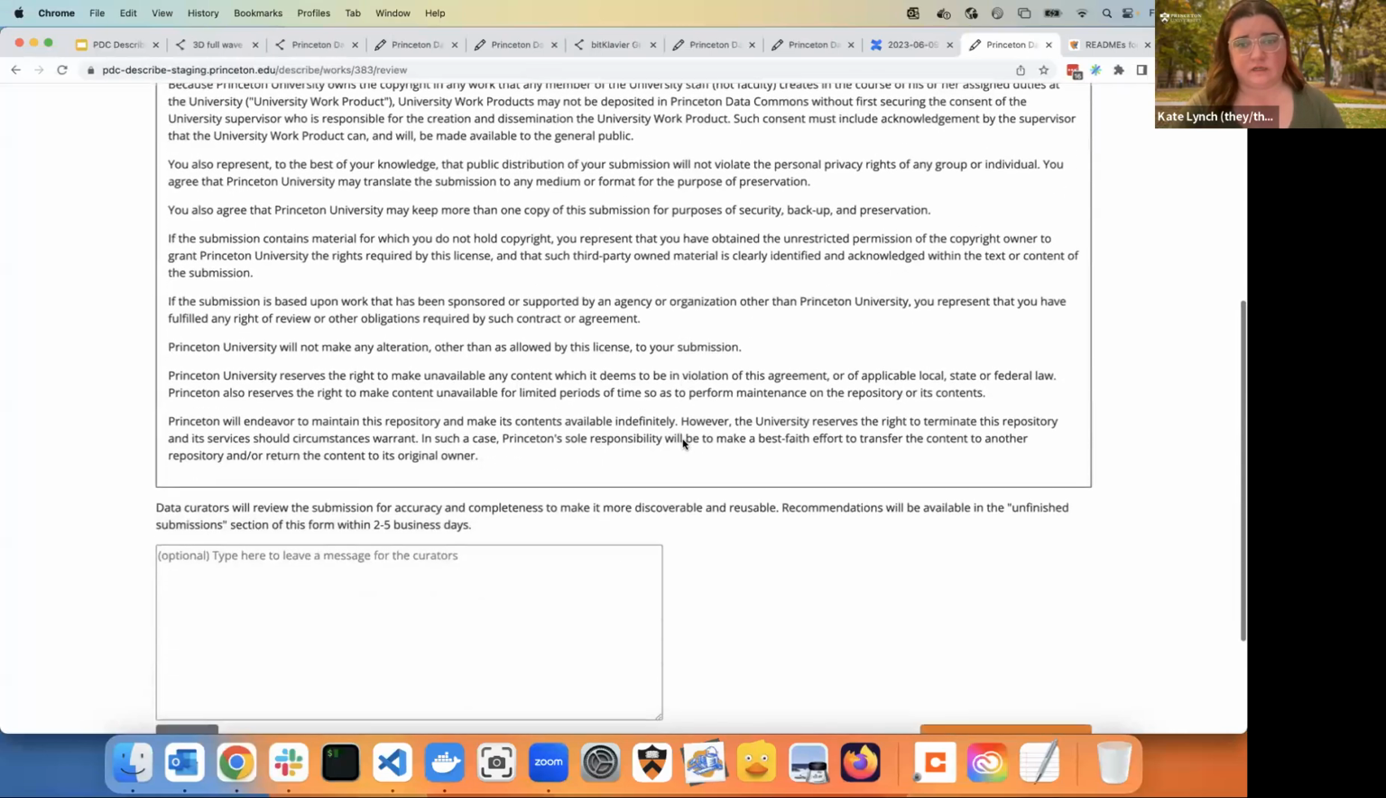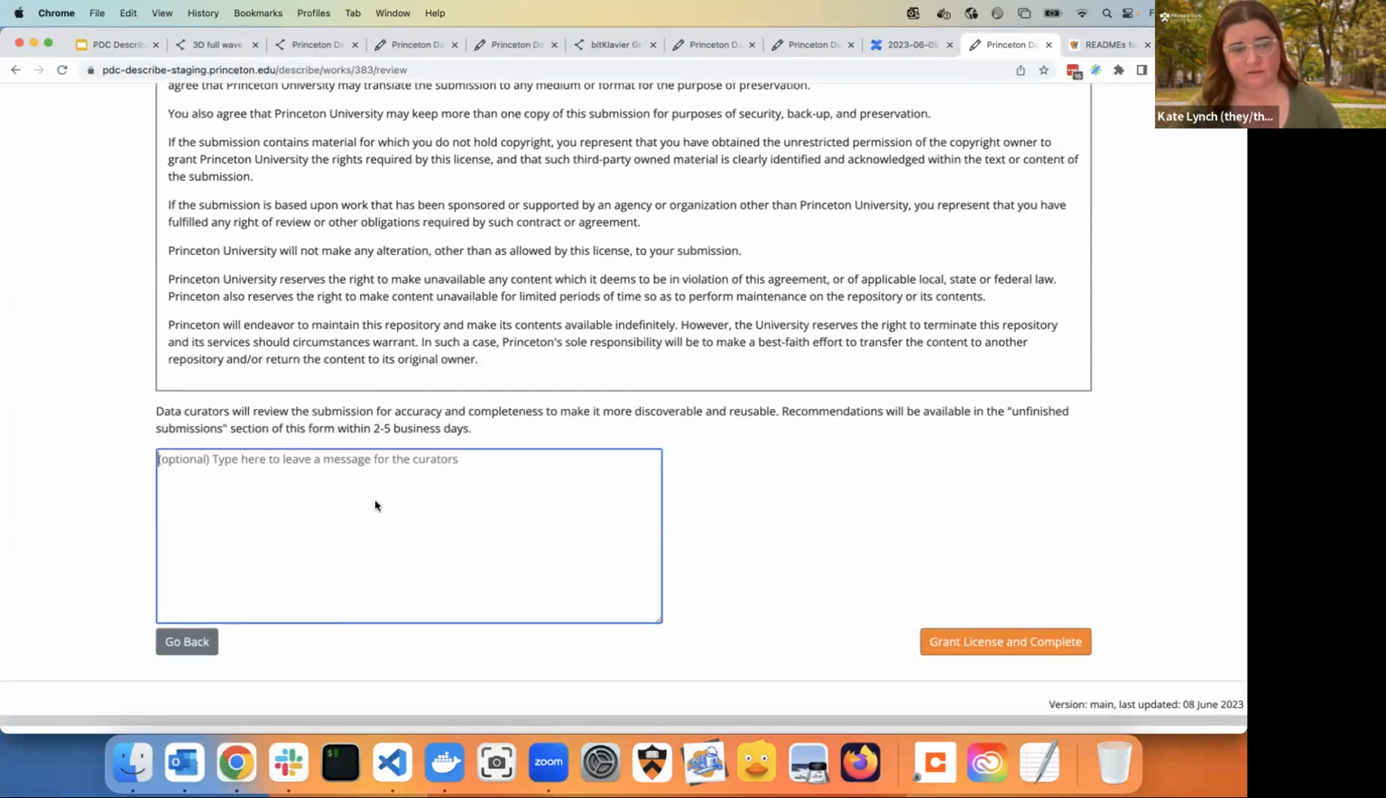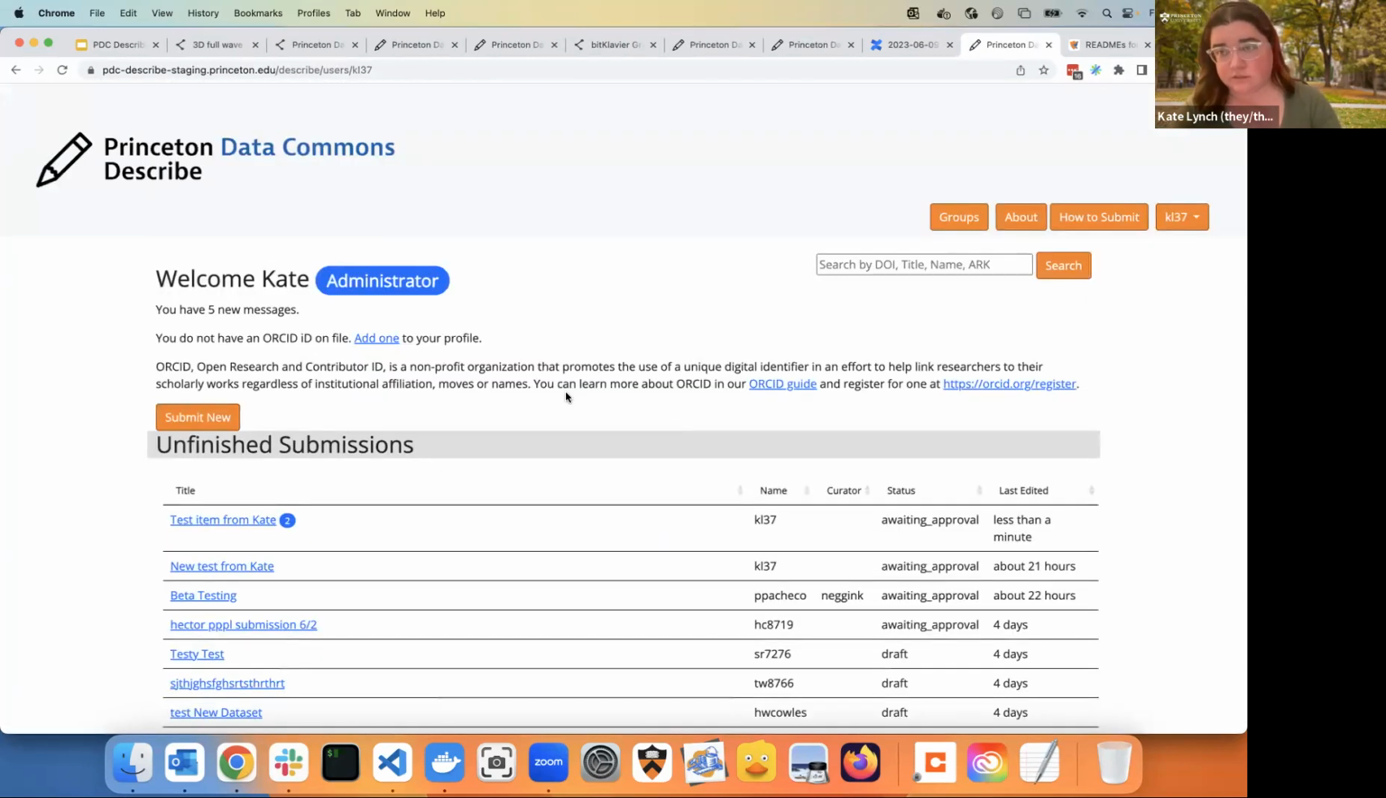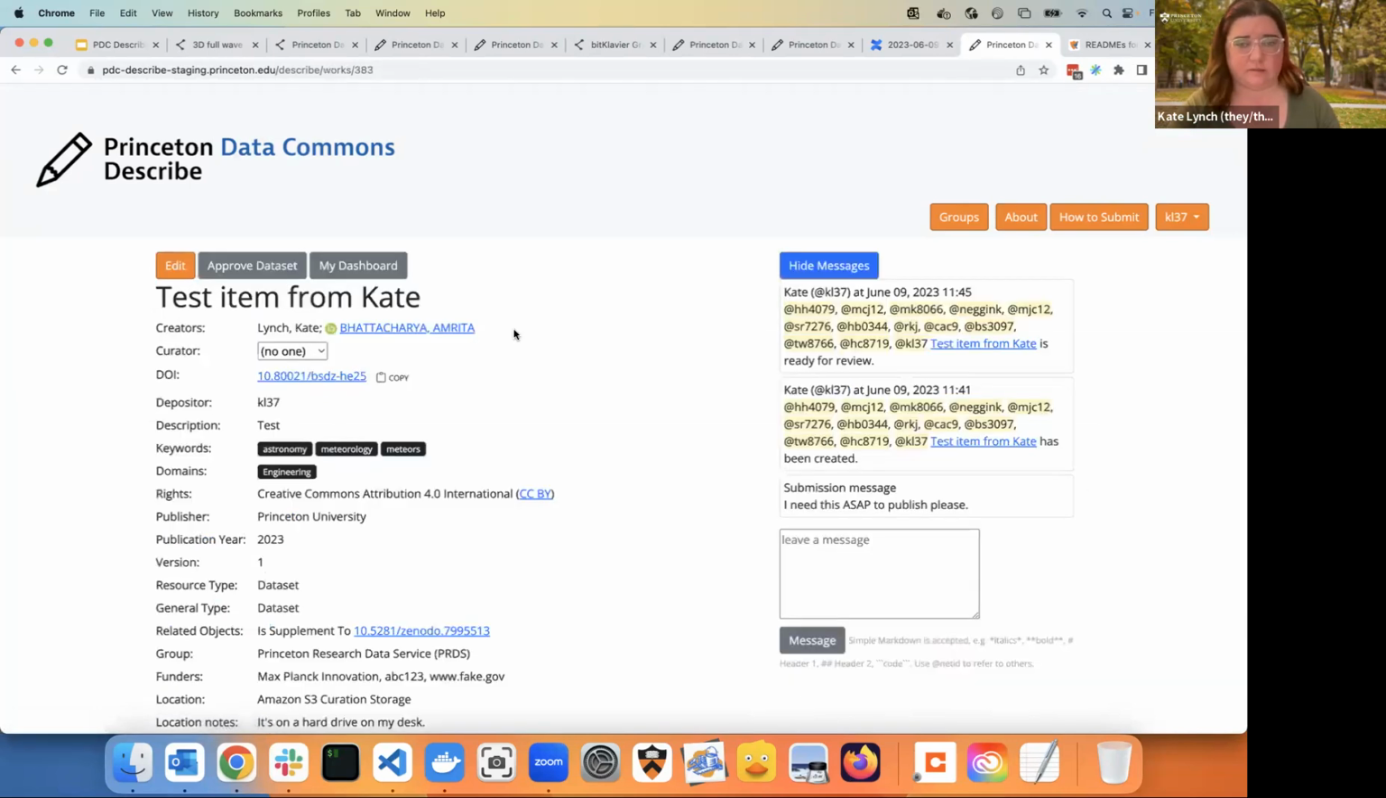And then we've got your license granting language, and then you can optionally leave a message for the curator. It's like, I need to publish, please, something like that. And then you hit grant license and complete. Messages go out to the curators for that particular pipeline of research data via email, as well as in the system. So you can see this little notification here because I'm a curator in that pipeline. And I've been tagged here. You can see it was created and it's ready for review. And here's my message that I need this ASAP, please.